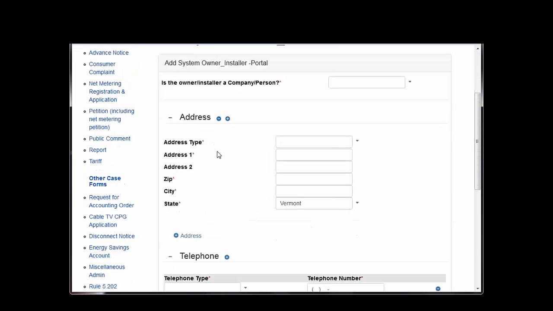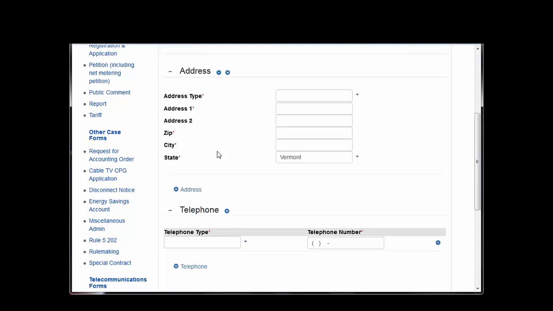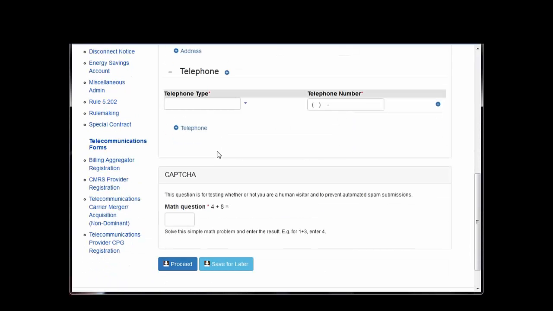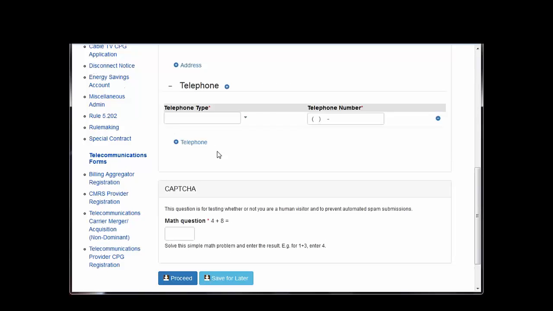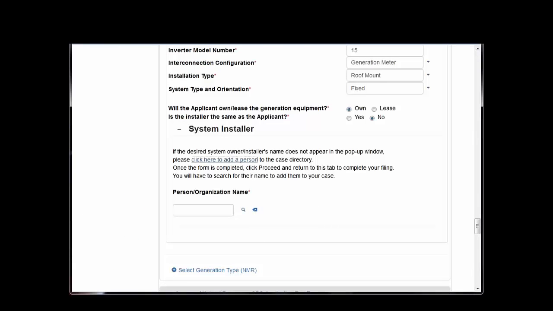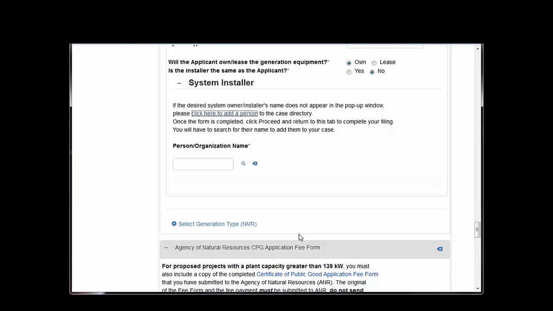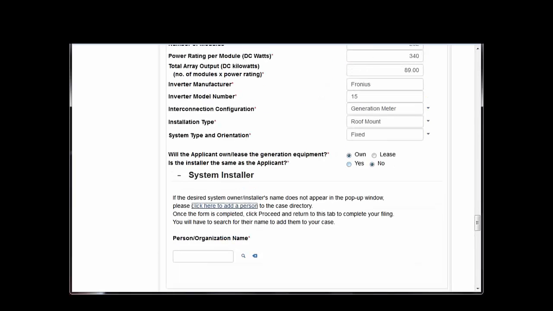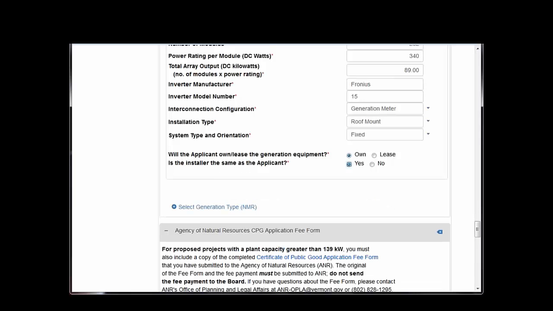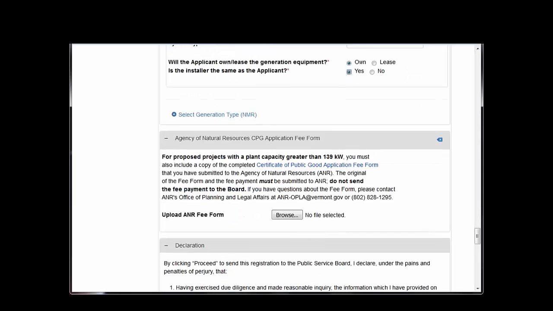And it's important to note when you're going to add someone, you'll fill out this entire form, do the CAPTCHA at the bottom, hit proceed, but this does not file your registration. This just adds someone to the database. So you have to remember to go back up at the top and click back to your registration filing, where after you add that person, it will show up in this box here. So that's something to remember. And in this case, we'll switch it back to the installer, it's the same as the applicant. Correct.